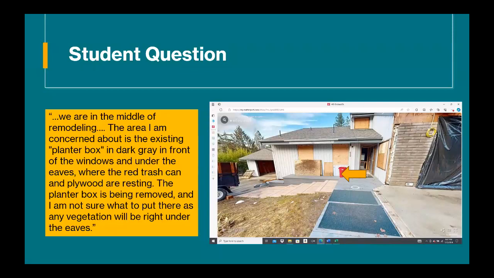And this is the perfect time. I'm so glad this person asked the question, because they're in the middle of a remodel. And this is when you can make sure your windows are double paned, that you do the right thing under your windows. So thank you so much for that question.